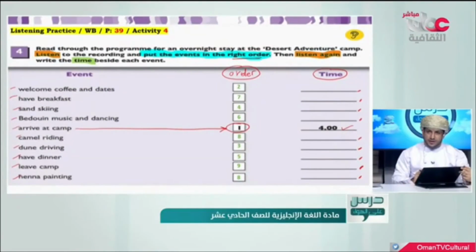All right, students, have you got all the timing correctly? Let's check together. For number 2, it was 4:30. For number 3, it was 5 o'clock. For number 4, it was 6 o'clock. For number 5, it was 7:30. And for number 6, it was 9 o'clock.